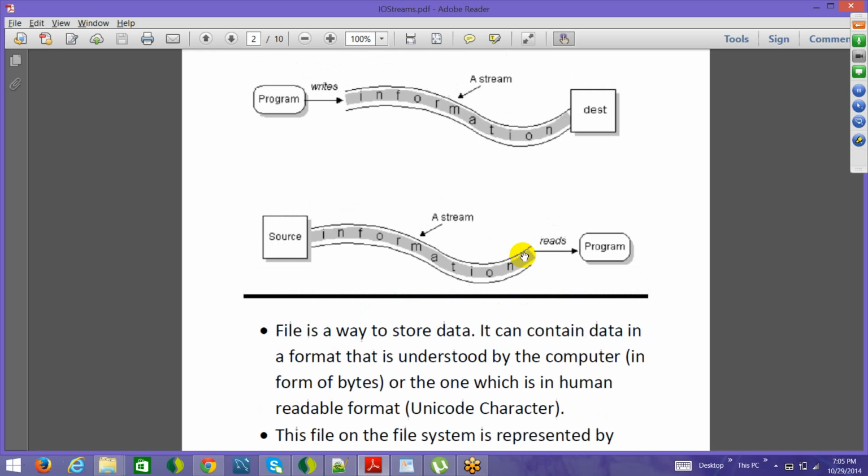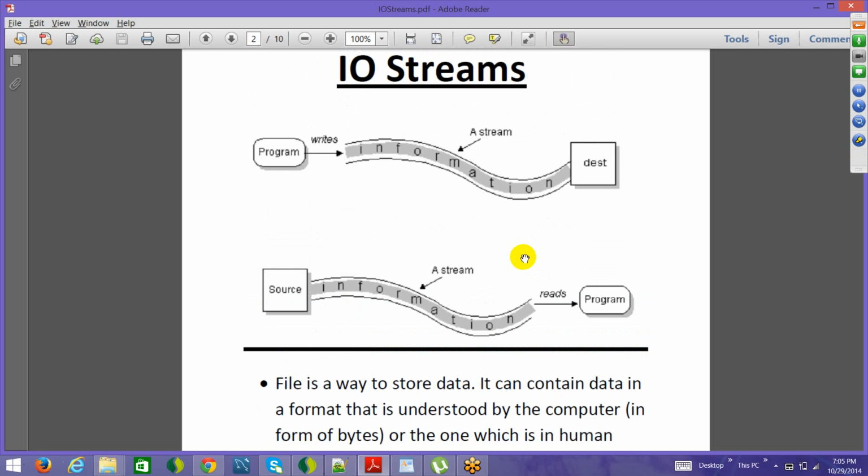Now, if you see the picture above, it clearly represents what exactly a stream is. The first one shows a program which is trying to write to a destination file. And in the second one, there is a program which is trying to read from the source file. Okay, and the data is not read at once. It's not that you can read the entire file in one go. Data is always read in some sort of stream.